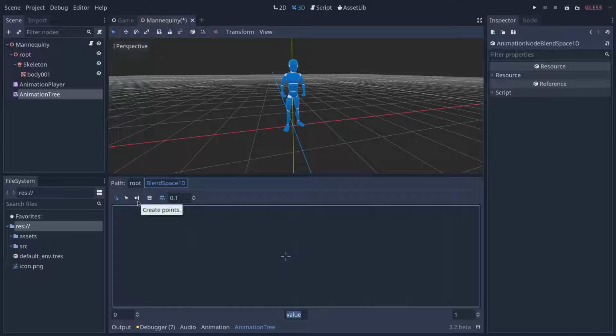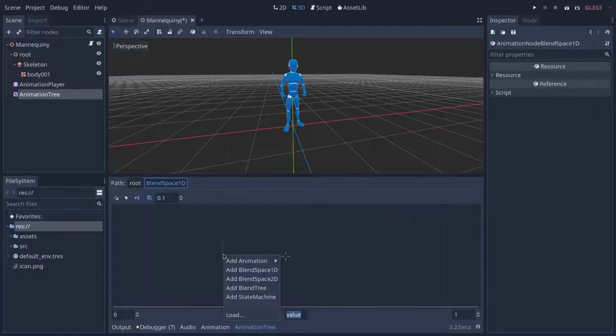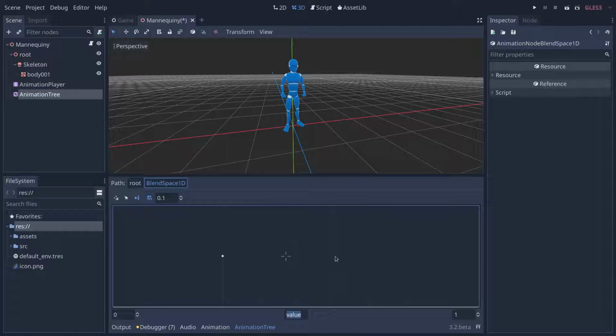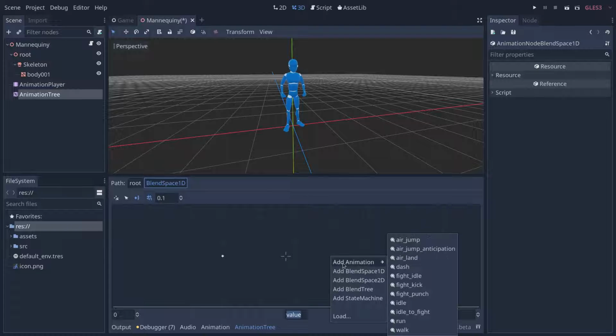To do so, you have to click the Create Points icon, the pencil with a node next to it. Click that, and we're going to add our animations. So click anywhere, and you'll see you have the same menu where you can have a sub blend space in there, or you can directly add animations, which we are going to do. So add walk on one side, and in another place you want to add run.